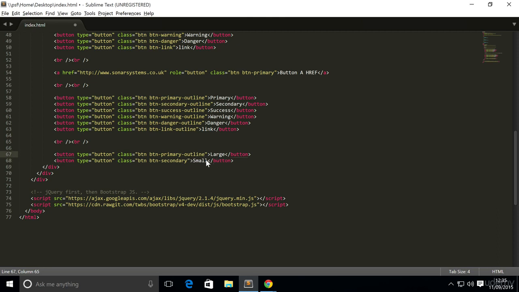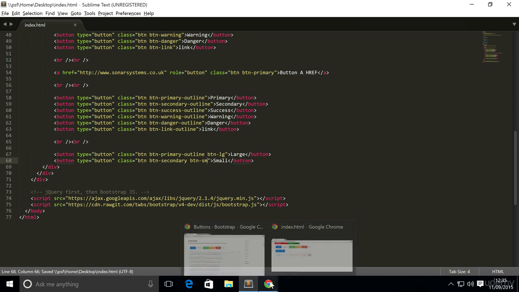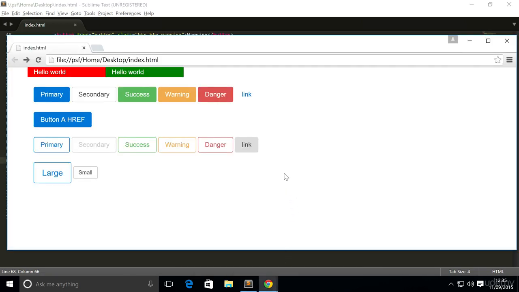To change the size you put btn-lg for large, and I think you guessed it, btn-sm for small. So if we just refresh our browser, there you go, we have our two buttons. We have a large and we have a small button right here. So it's really that simple to use them like so.